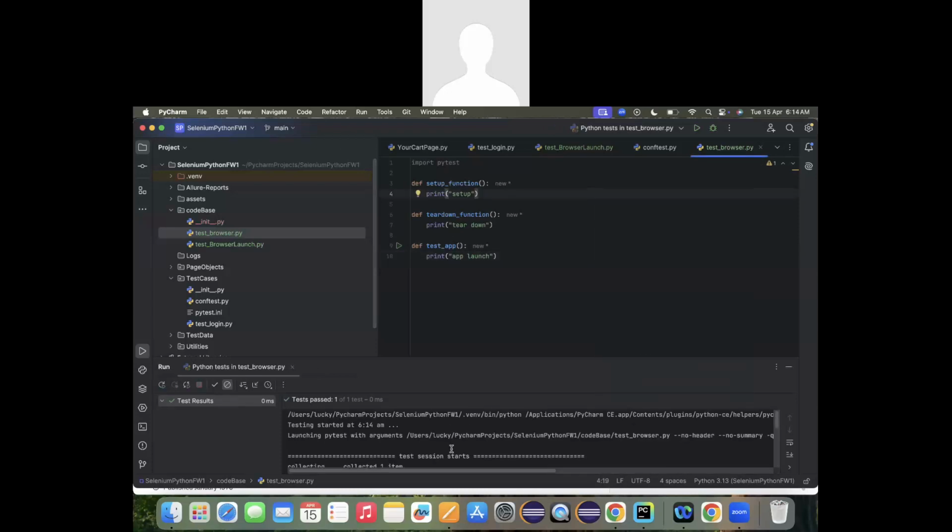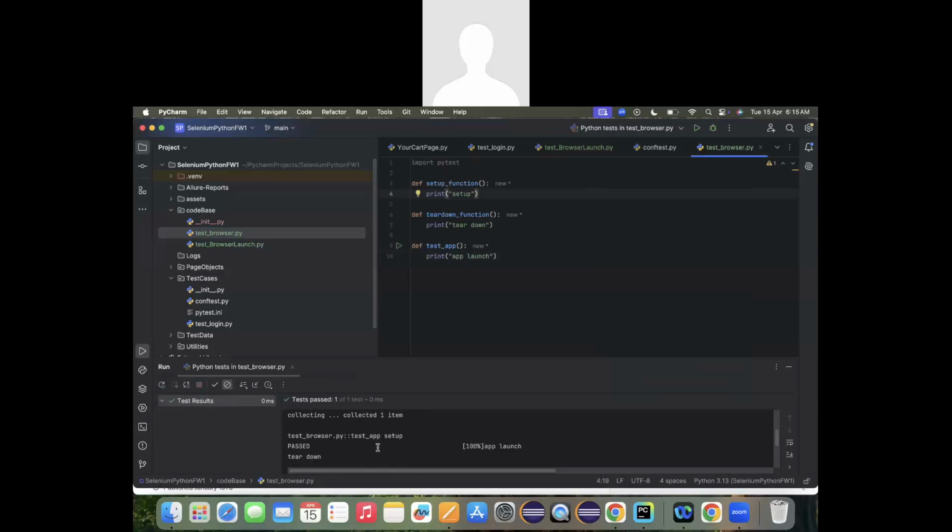So when I run my test script, if you see right now, the setup is executing first, then the app launch is executing, then at last the teardown is getting executed. Setup, app launch, as well as teardown. These are the three things that got executed one after another.